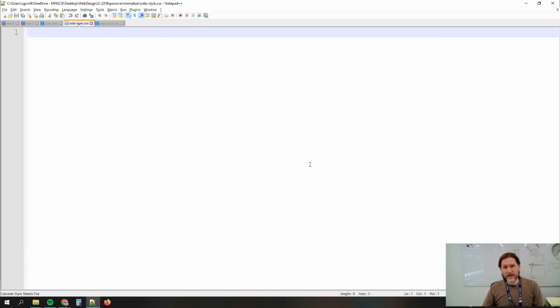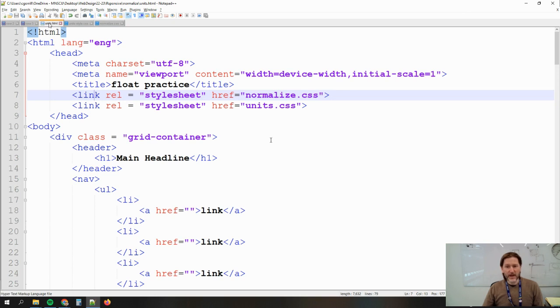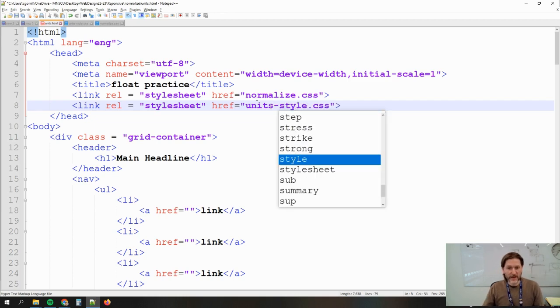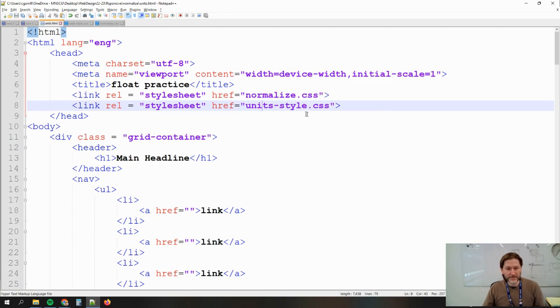And then I've got another style sheet right now that's blank. It's called unitsstyle.css. And as we've seen before, if I've got multiple style sheets, the one that's lower in the order, so I've got this one on line 7, this one on line 8, Normalize is applied first and units is applied second. So if I create some styles in units that conflict with Normalize, the ones from units will get used. Oh, this is called units style. Got to make sure that I have the name exactly correct.